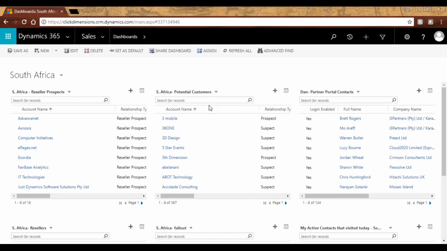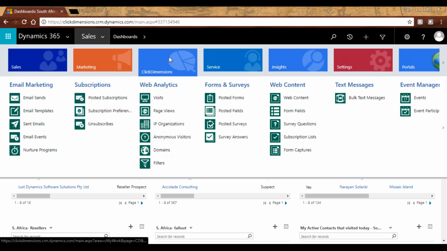So this is my live production environment. This is my Dynamics 365 environment. When you log into Dynamics 365, you're logging into ClickDimensions. So if I hit that drop-down tab, you have ClickDimensions right inside. You have your email marketing area, subscription management, web tracking, posted forms and surveys, your form, survey, and landing page builder area, bulk text messaging, and event integration. So a full marketing automation suite right inside of CRM.